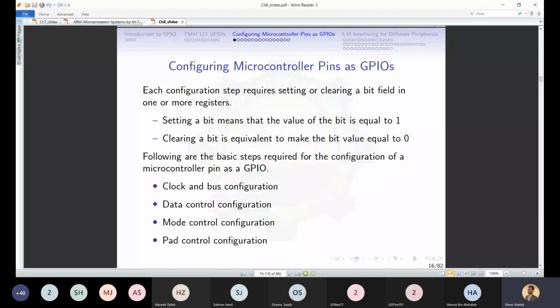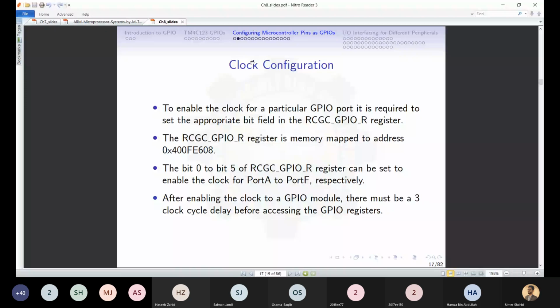The very first control is the clock configuration. We will start the configurations and examples from the next lecture.